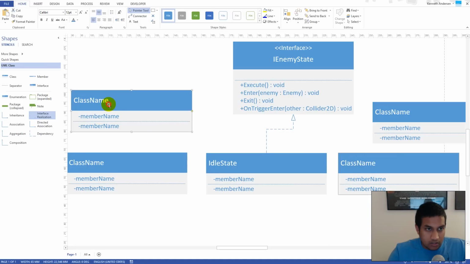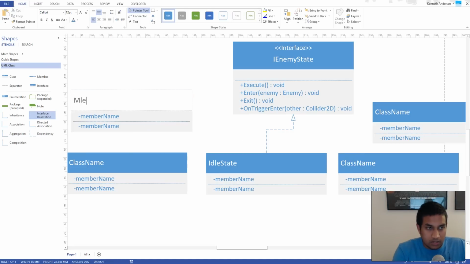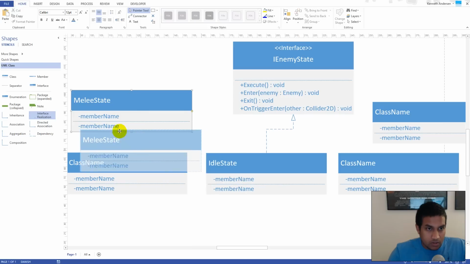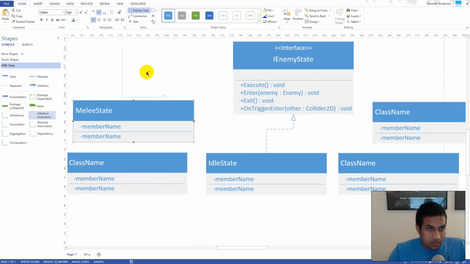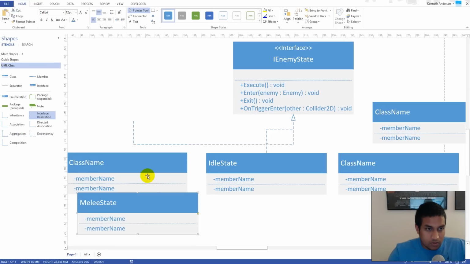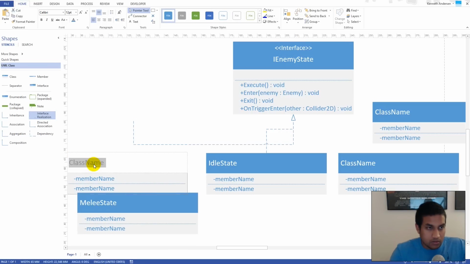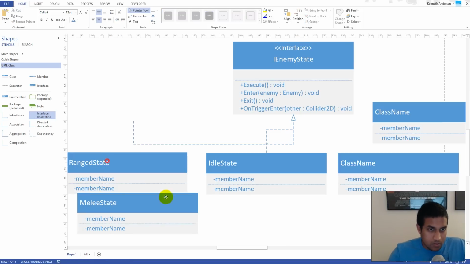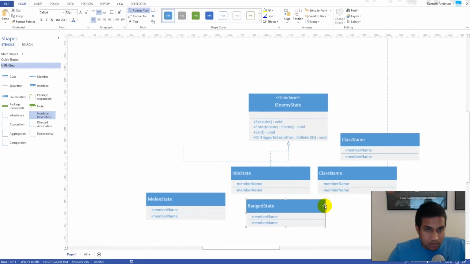And then we have a melee, what should we call it? What did I call it? Melee state. So I'm just looking in my notes. And then I take this interface and I implement it like so. And we also have a ranged state. Just zoom out a little. And we have a patrol state.